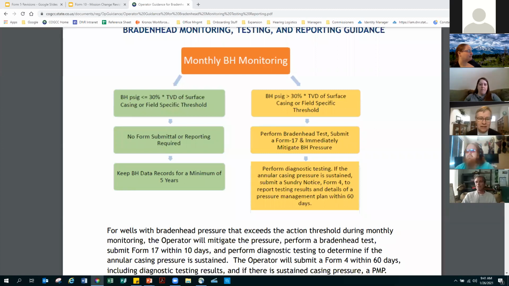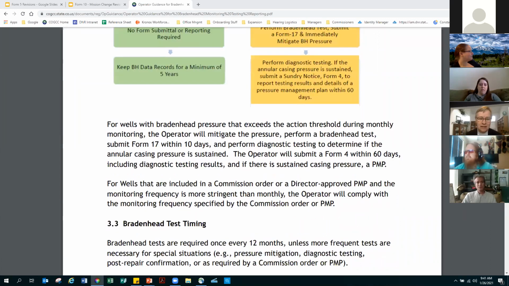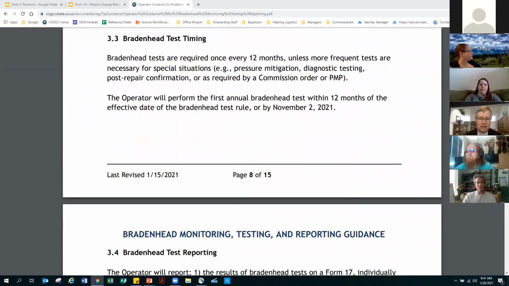All right, let's see, why don't we go down to 3.3 real quick here. I think we've covered most of that. Timing, so the rule does require a braidhead test every 12 months, which is different than monitoring because in the test, you're actually going to open the braidhead annulus and observe any kind of flow characteristics. Because even on low pressures that would be below your threshold, they may flow liquids, they may flow a little bit of gas, that kind of thing.